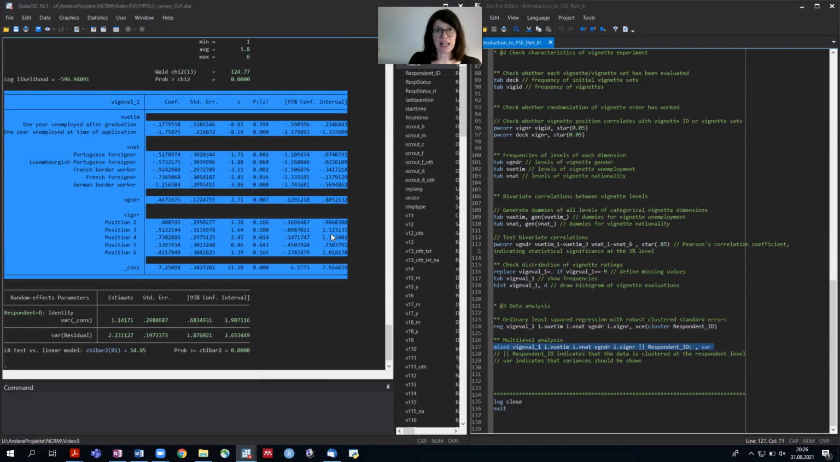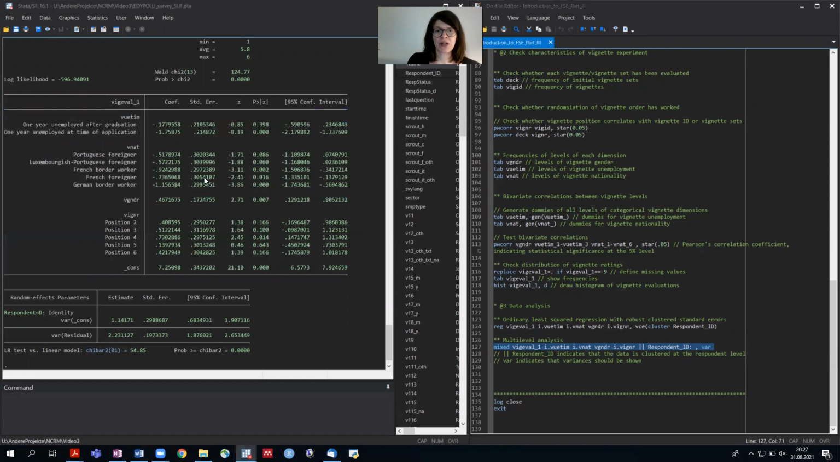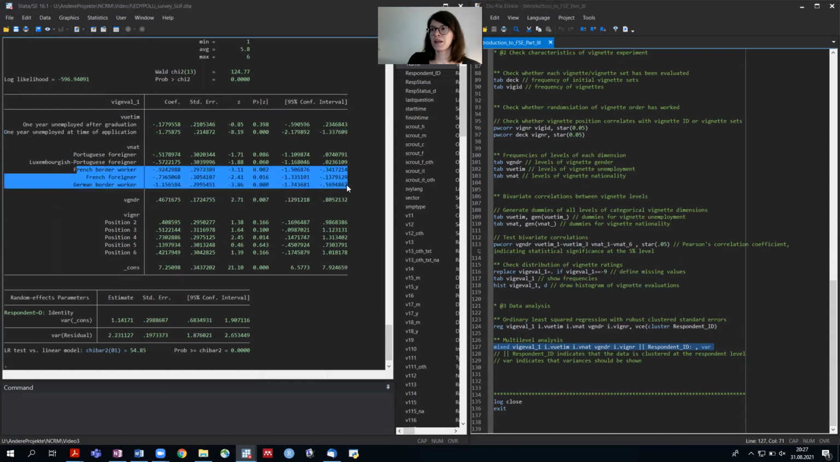So the effect of each vignette level on the outcome of interest, in this case, the vignette ratings, meaning the recruiters' hiring intentions. As you can see, the results hardly differ between the linear multi-level regression model and the OLS regression. We, for example, again, see that 1 year of unemployment at the time of the application reduces recruiters' hiring intentions compared to applicants who have no unemployment experience. We also see similar results for gender and the nationality of applicants.